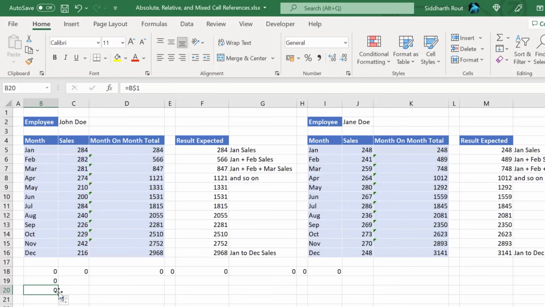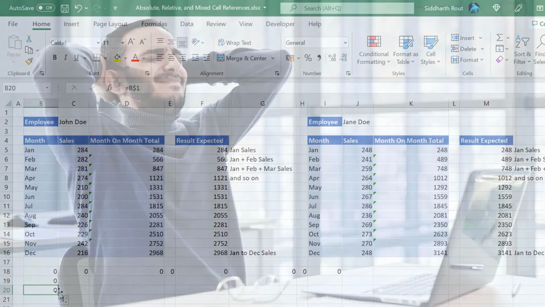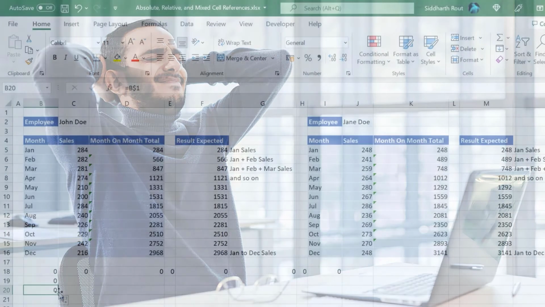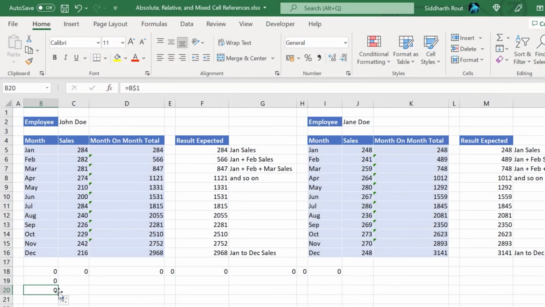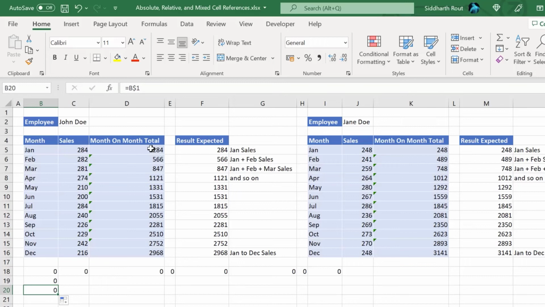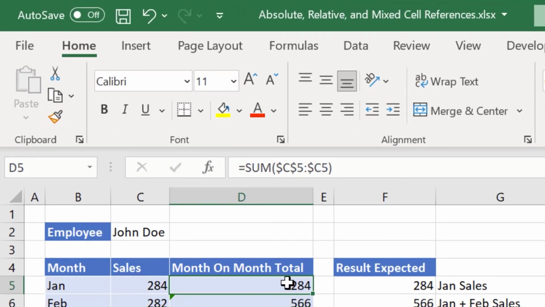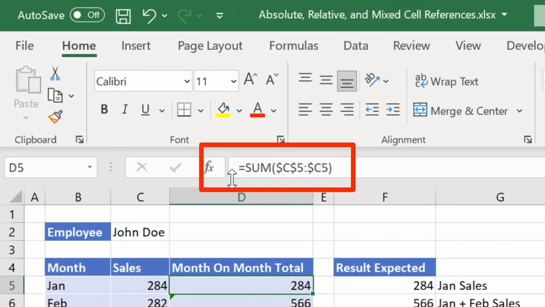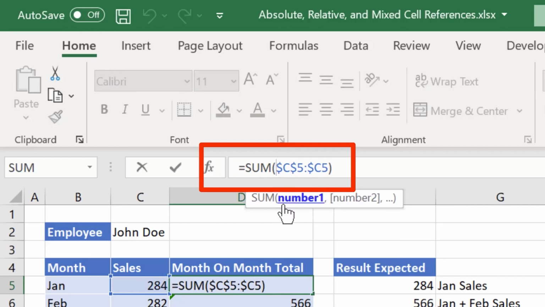Now imagine there's a very long formula. Inserting dollar before every column and row in such a case can be very cumbersome. So what can we do about it? I'm going to share a trick with you. Let's go to cell D5. And in the formula bar, let's delete the dollar signs. So I remove this, this and this.